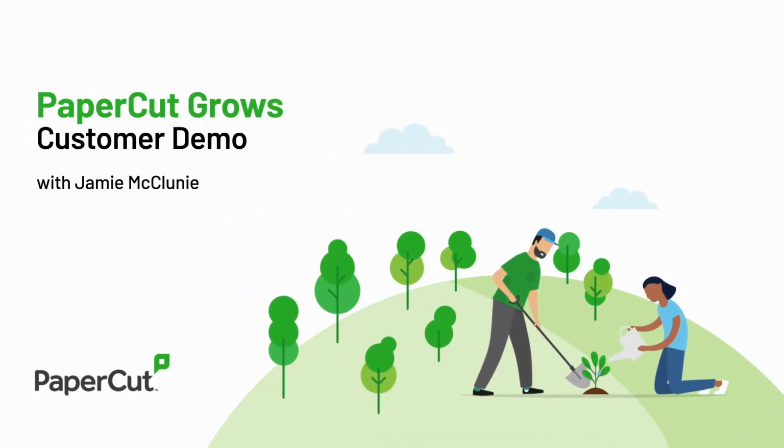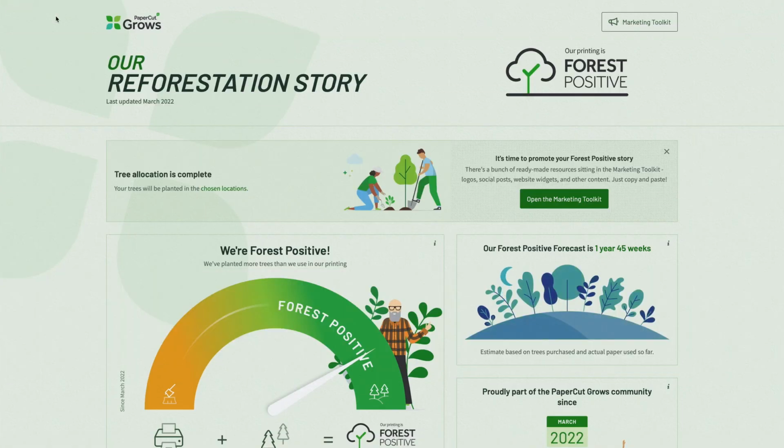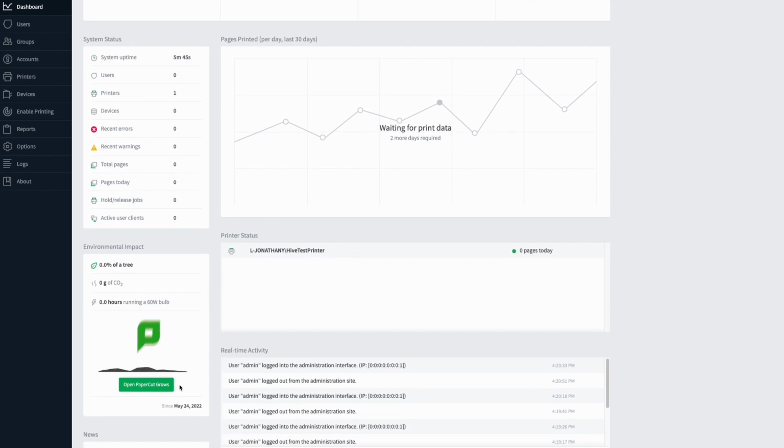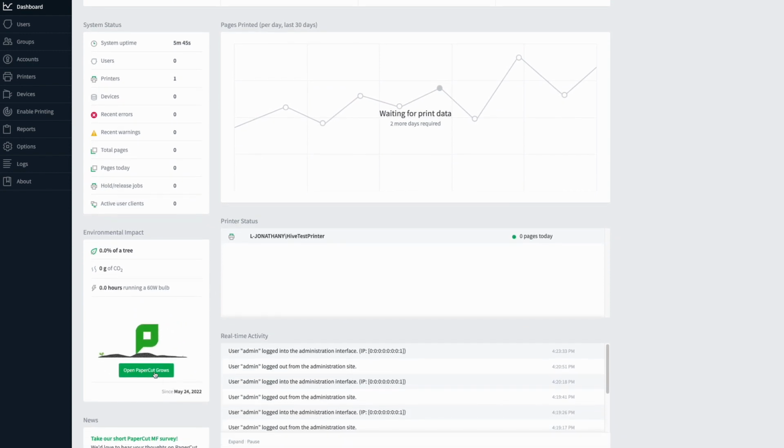It's time to see what PaperCut Grows looks like in action, in product. The Grows dashboard is exactly the same, regardless of which PaperCut product you're using for print management, but you'll find it in different places. To access Grows from PaperCut MF, you'll find the Grows dashboard button on the main admin interface as a new button in the environmental widgets section.